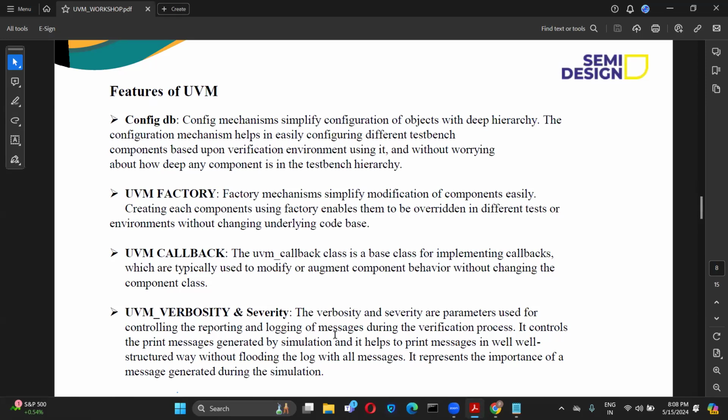We will go through the UVM factory further. UVM callback is also an advanced concept, so right now I will not try to put that into your minds. Just go through what the UVM factory and UVM verbosity are, whatever is written over here, and when we go to the further sessions, you will get an idea.